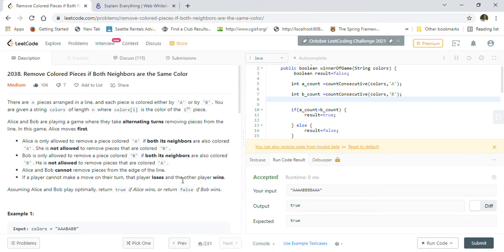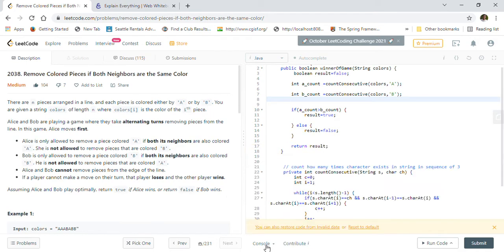Hi friends, welcome back. Today we are going to solve LeetCode problem 2038, Remove Colored Pieces if Both Neighbors are the Same Color. So let's go through the problem description first, and we will go through some examples and then the implementation.